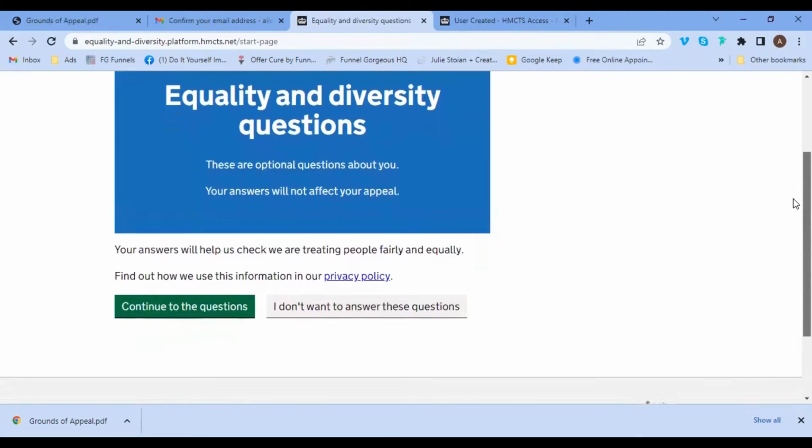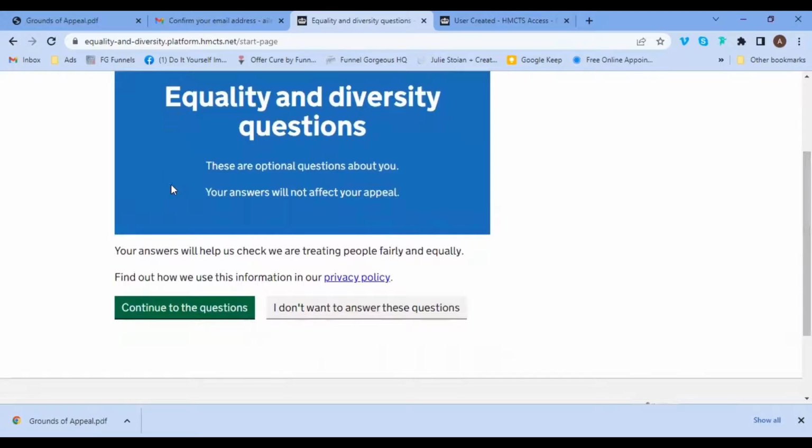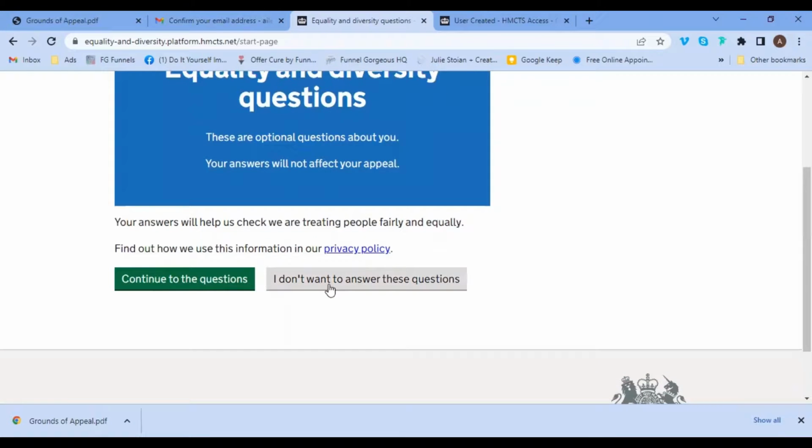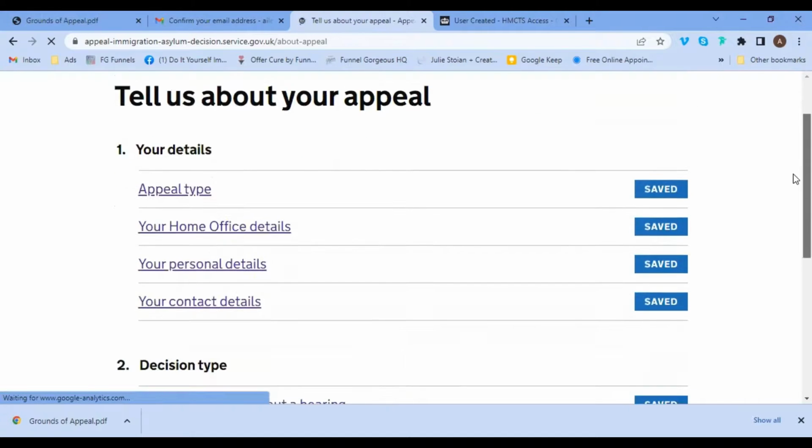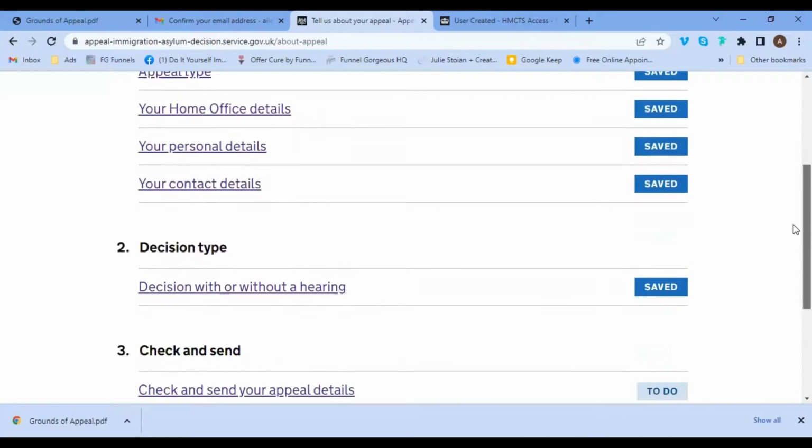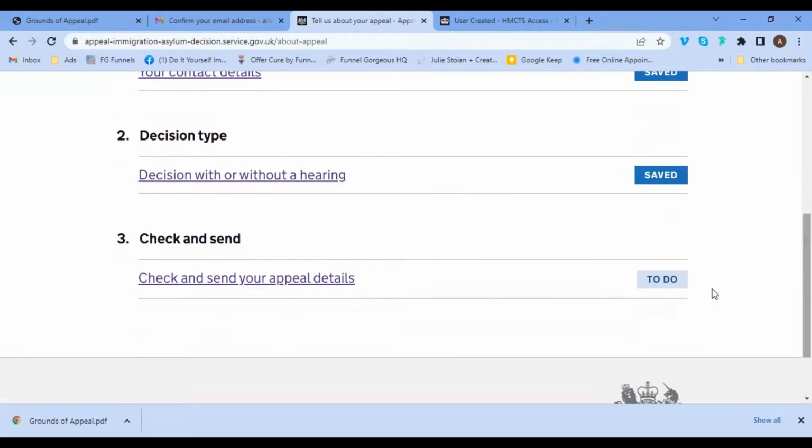Equality and diversity questions. Don't worry about completing this one. You don't have to complete it. It's not going to affect your appeal, so it's optional. See, optional questions about you. If you don't want to answer questions about you, you don't have to. There's no obligation, and please don't feel you're obliged to answer those questions. Especially if you're in a hurry, just click I don't want to answer these questions.